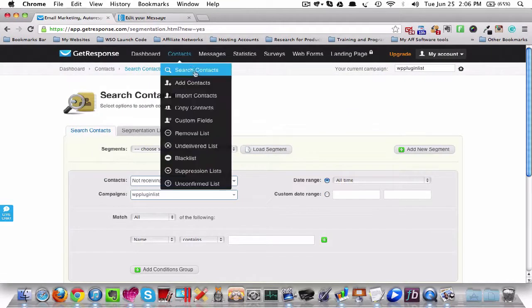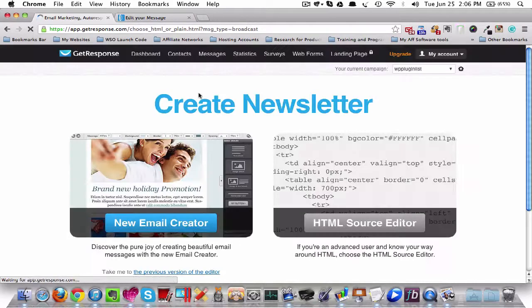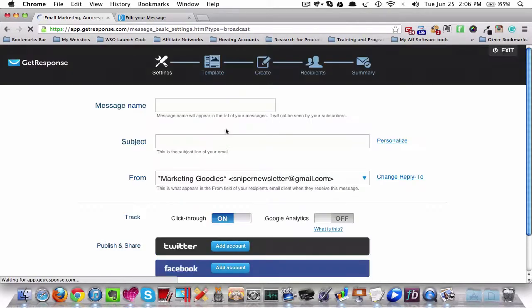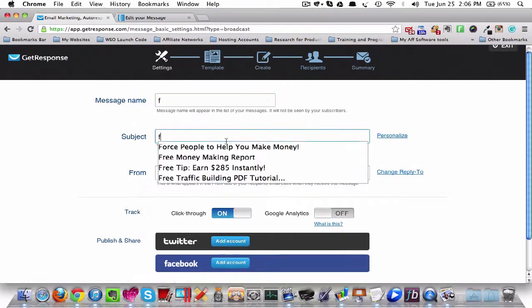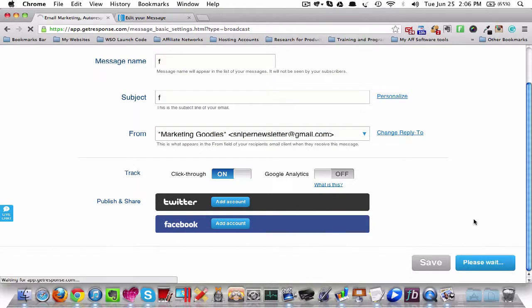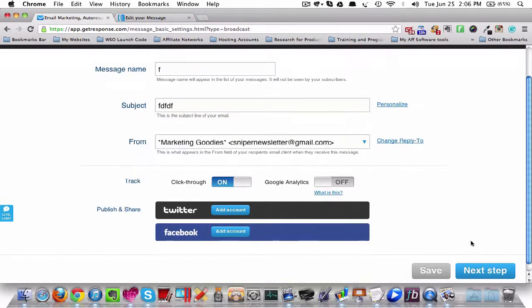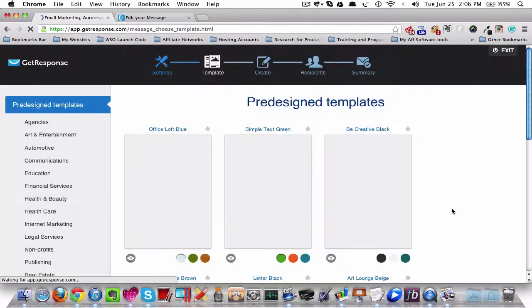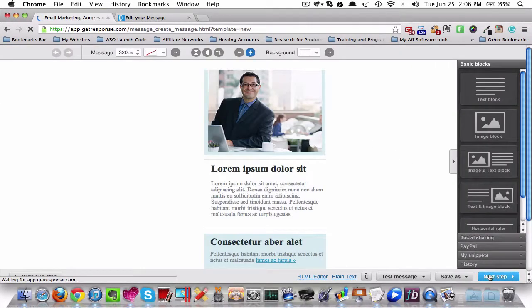Then, same as Aweber, when you go in and create a new newsletter, just click create newsletter. I'm just going to put gibberish. See if I can just go to next step. So it makes me put something. So I'll do next step here. Next step. Just choose this. I'm going to do next step again. Sorry, it's a little bit slow for some reason.